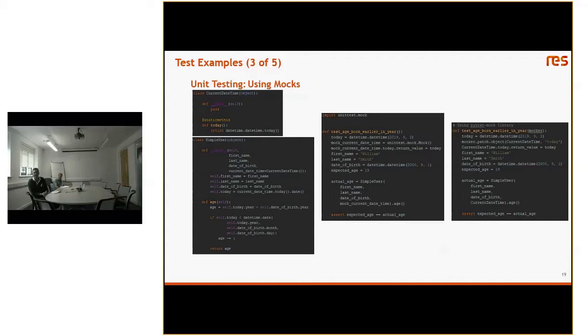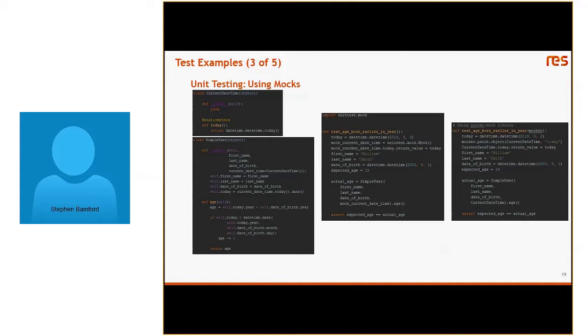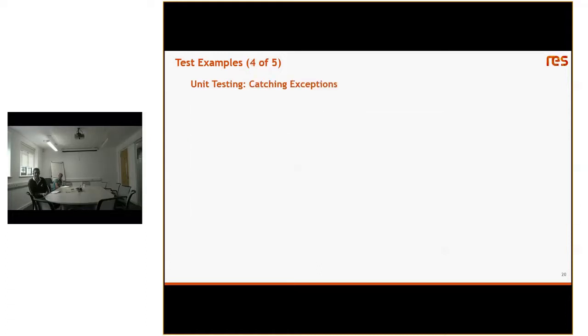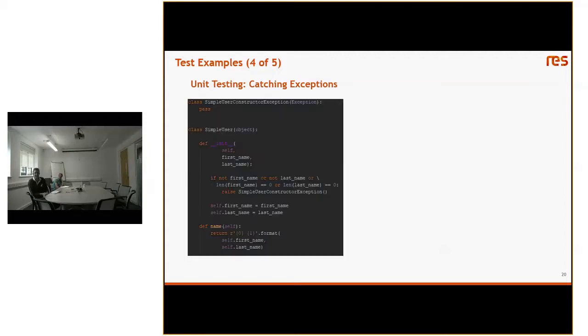So do we have any other questions about mocks? I'll take that as a no. Okay. So moving on to looking at exceptions.